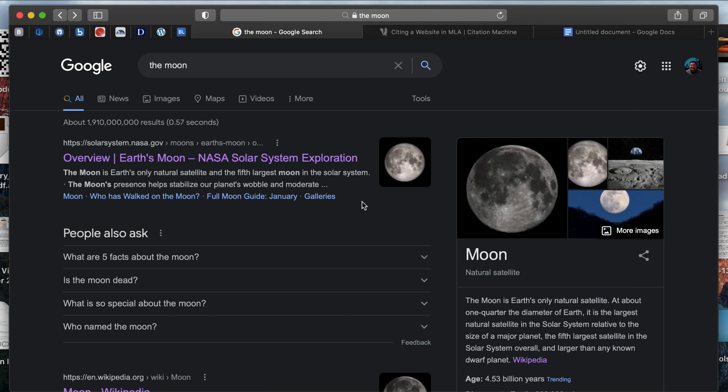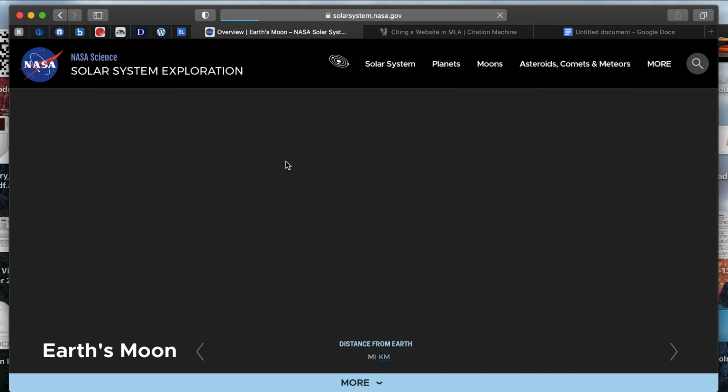I'm looking up the moon. I know some of you guys are actually doing the moon. We looked at the very first one, anything nasa.gov. That's a good, credible site. It's not like the moon's made of cheese.org or anything like that. So you can click on that credible source.